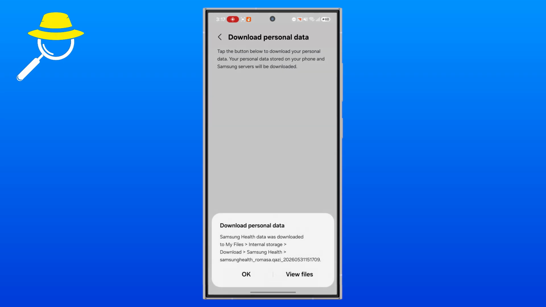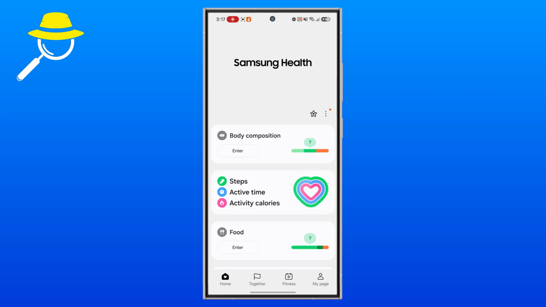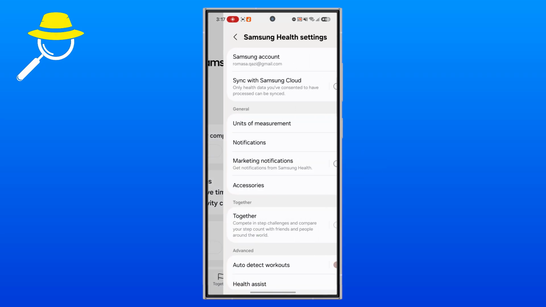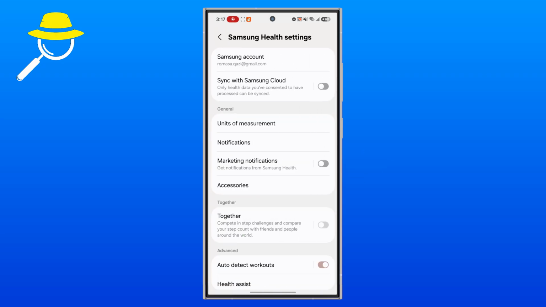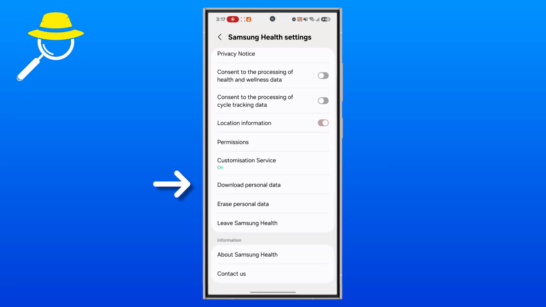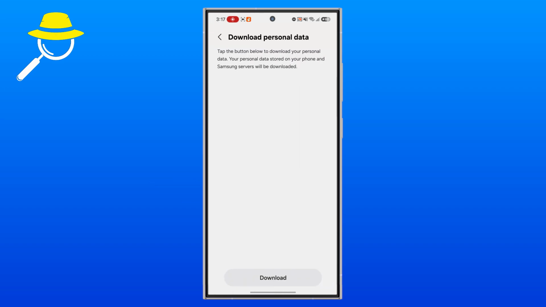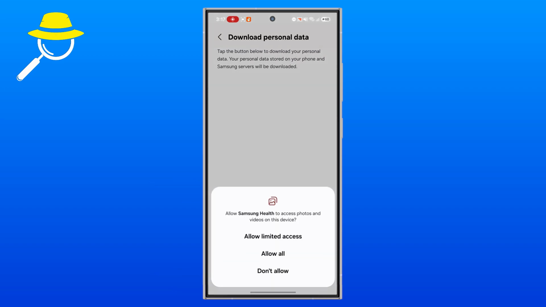Alright, let's begin. First, open the Samsung Health app on your phone. Once you're on the home screen, tap the three-dot menu in the top right corner and select Settings from the drop-down menu. Next, scroll down through the settings page until you find the Download Personal Data option. Tap on it to continue. After that, tap the Download button at the bottom of the screen.